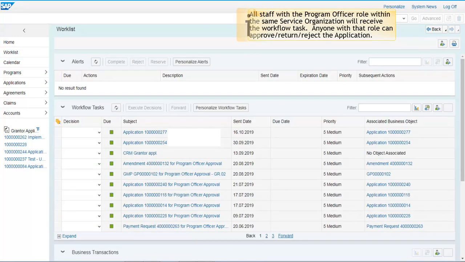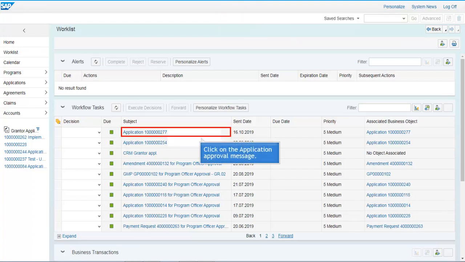All staff with the program officer role, within the same service organization, will receive the workflow task. Anyone with that role can approve, return or reject the application. Let's begin by opening the workflow task. So, click on the approval message.